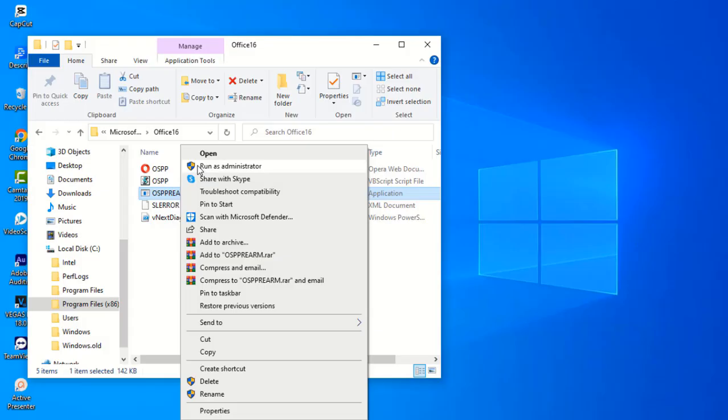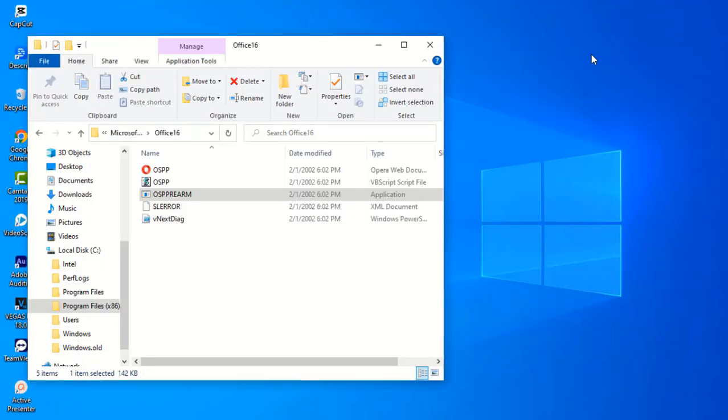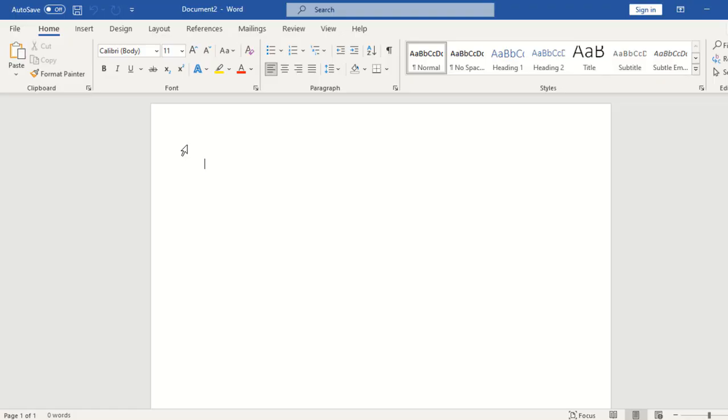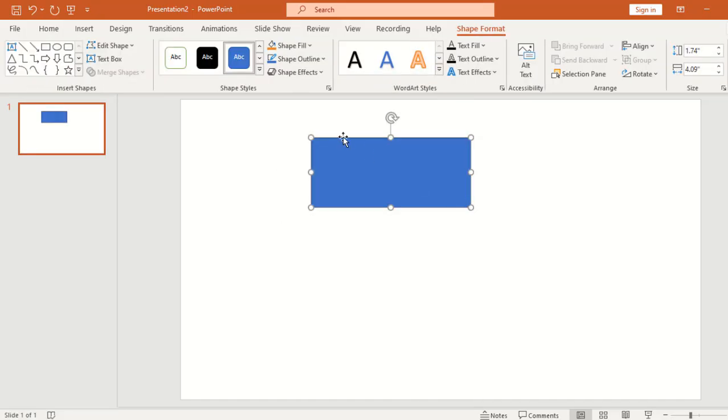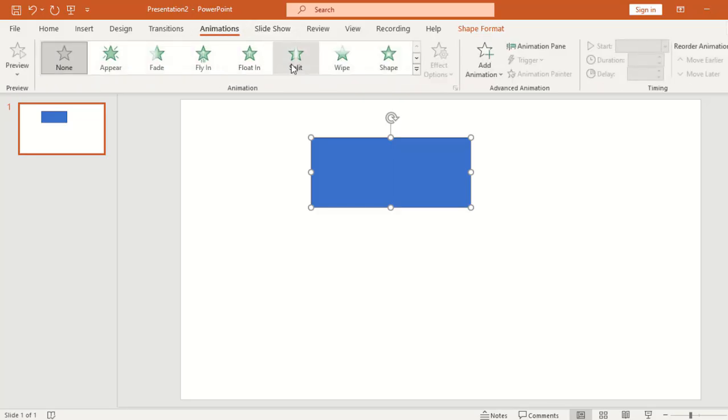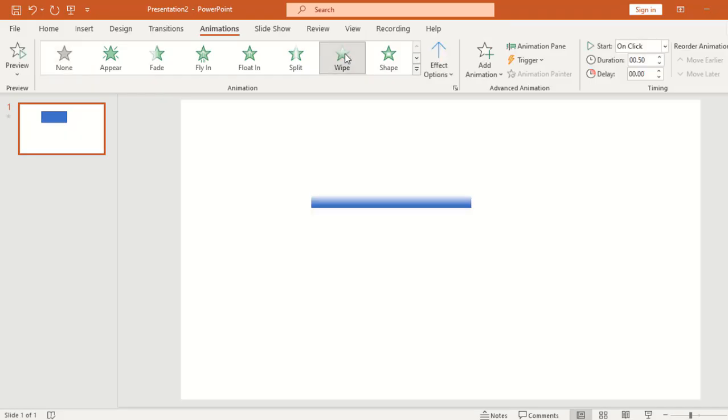Click on Yes if you are prompted by UAC. That is all. Check if this has fixed the product activation failed error. Product activation successful. This is Microsoft Office. PowerPoint is working perfectly. If this hasn't solved your problem, check the next solution.